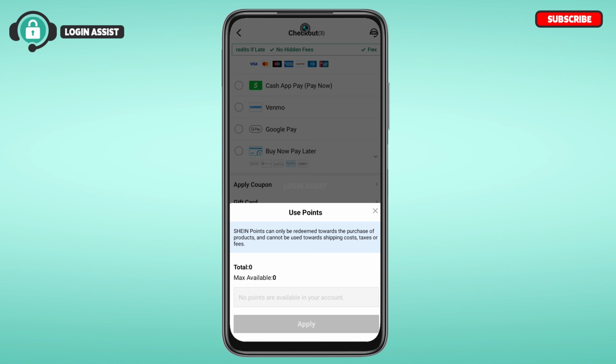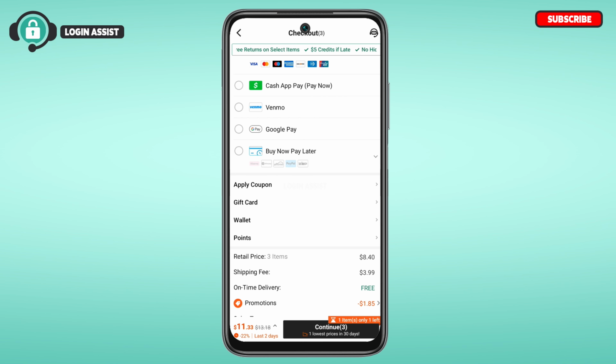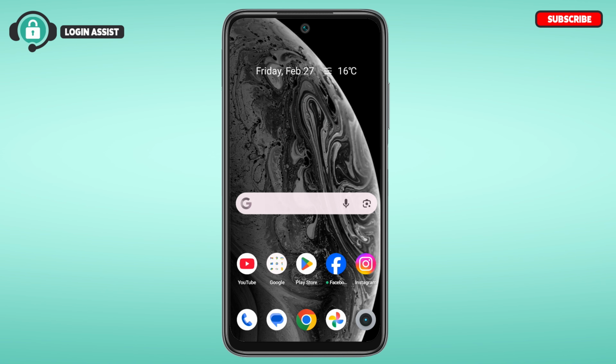After you do that, tap on the apply option that you can see on the screen. Now after that you'll be able to get the discount equivalent to the point that you just applied. Now after you do all that, simply follow all the processes of checkout and tap on this option continue. So like this you'll be able to use the points. So that is how you use points on Shein.